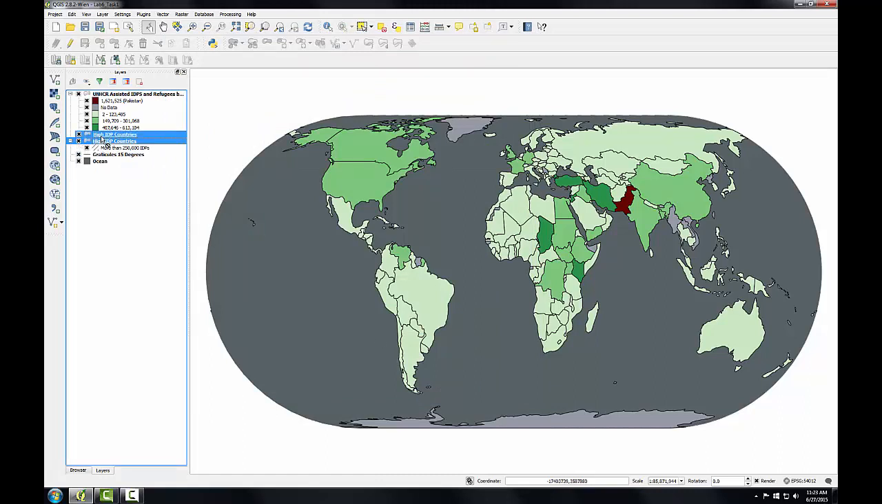Let me turn this layer on and drag it to the top of the Layers panel as the uppermost layer. In the next task, I'll create a legend and export the map.